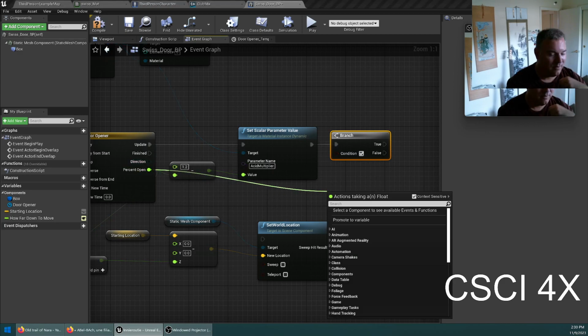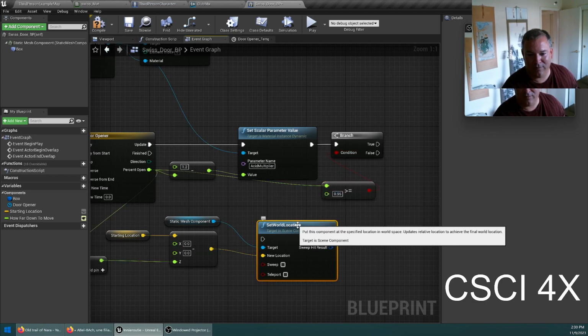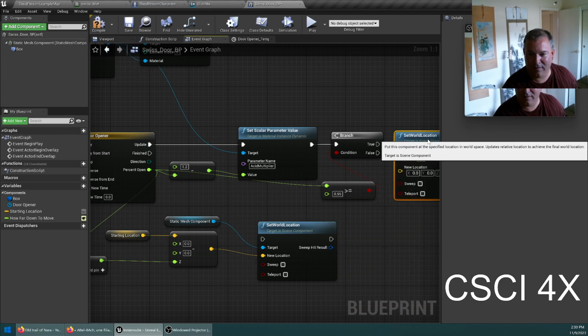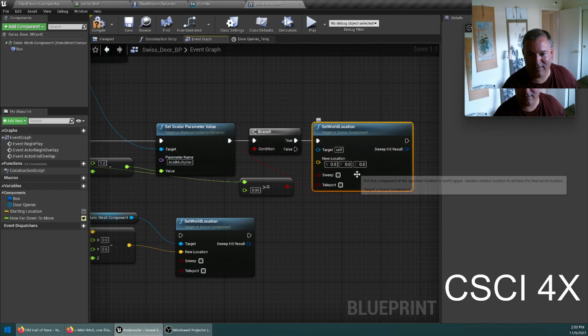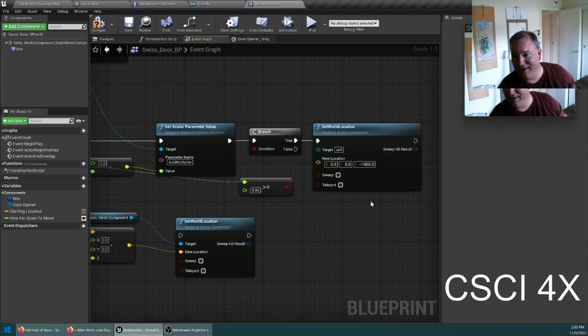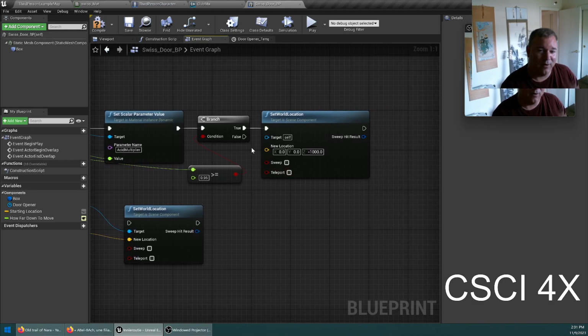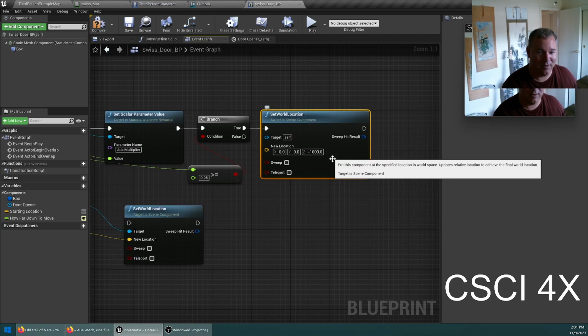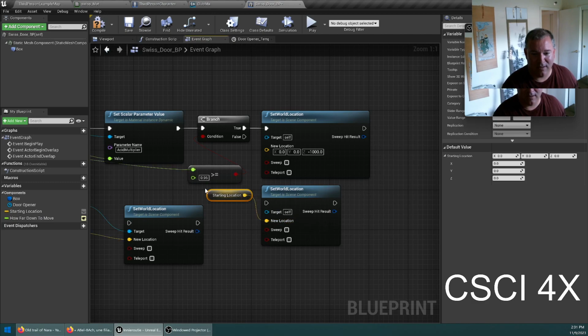So if percent open is greater than or equal to, I don't know, 0.95, then we are going to set its world location to be below the surface of the planet. Just throw it out of the way. We probably should just turn off the collision on it, but this is funnier. And then if we're ever not, then we will set the world location back to its original spot, which we've actually saved already, which is convenient. And there we go.